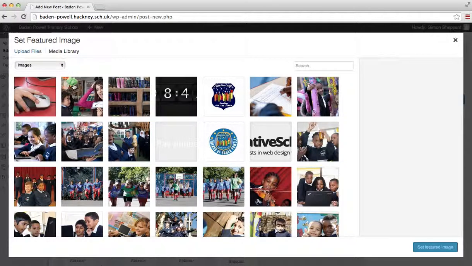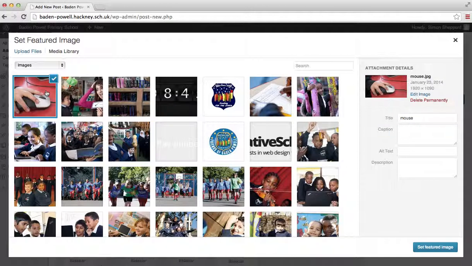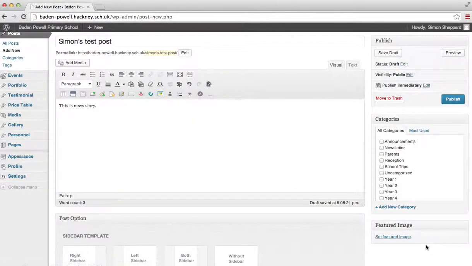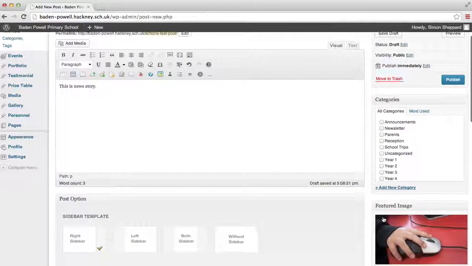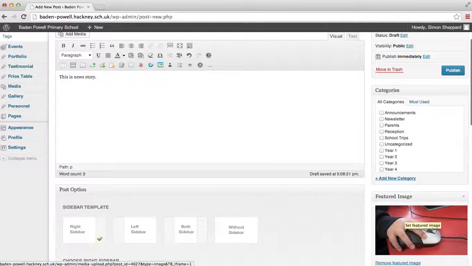We've already got a lot of images installed on the media library, so I'm going to use one of these for now. I'm going to use this one. So just click on it. It shows that it's highlighted, and then just at the bottom right hand side, click set featured image. You'll then see a little preview of the image shown in that bottom right hand corner. So that's the featured image set.